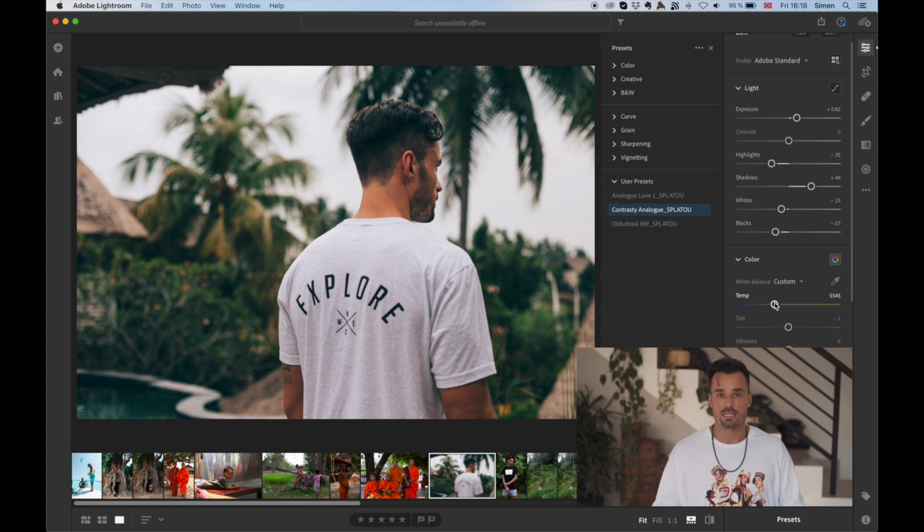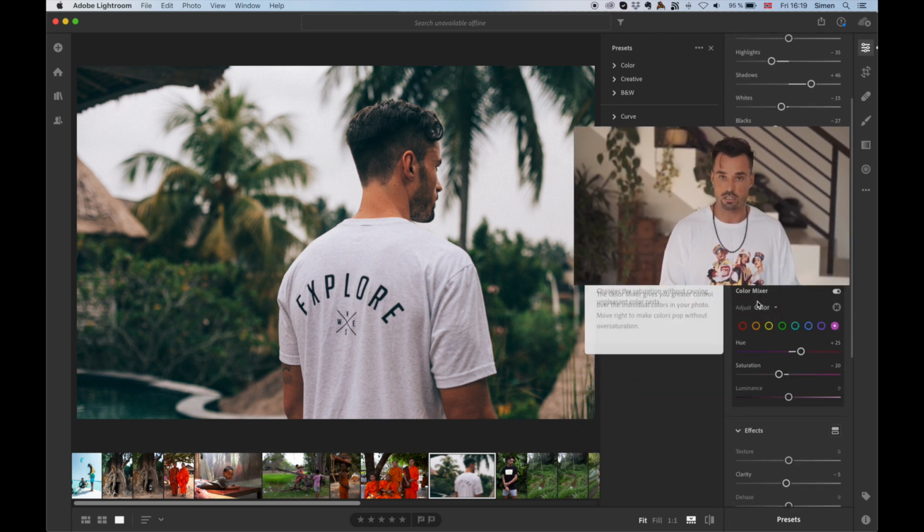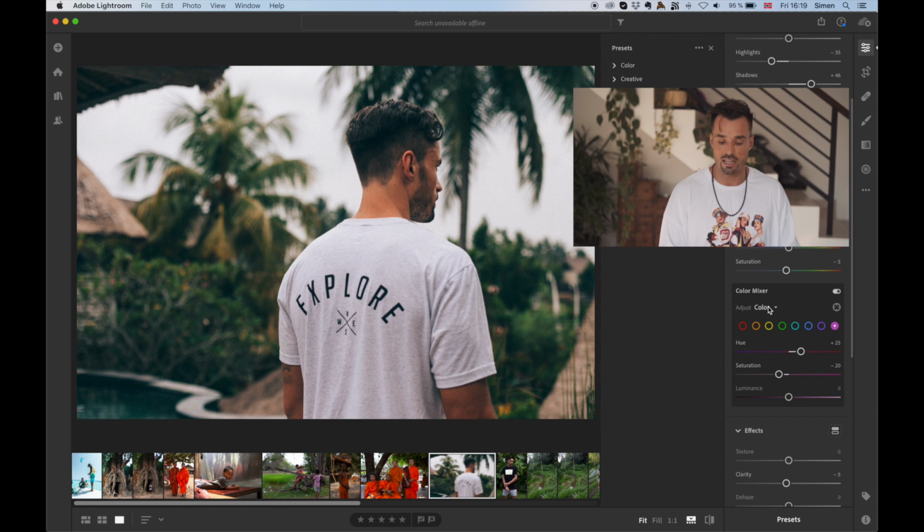Another thing with presets is that there are color adjustments. That's why the color mixer in Lightroom is very important if you're using presets. If you go down here, you can see the different colors and you can see what changes have been made to create this color profile. For example, if I want to make myself look a bit more tan, I can go into orange and make the oranges darker, or reds.